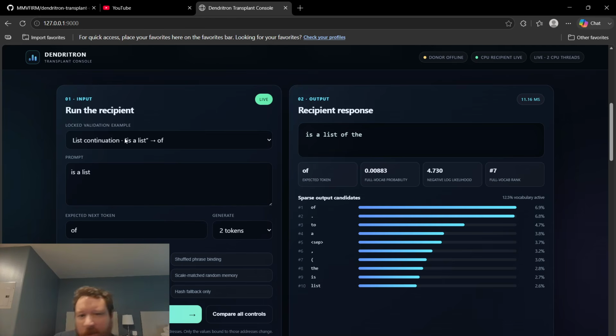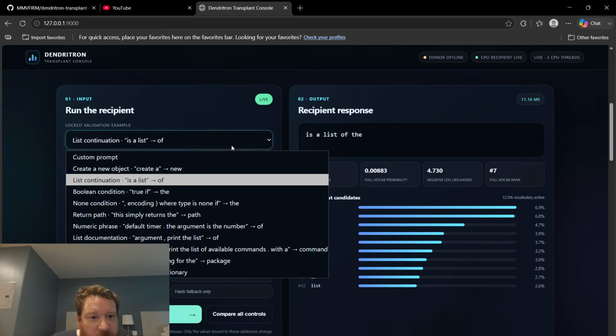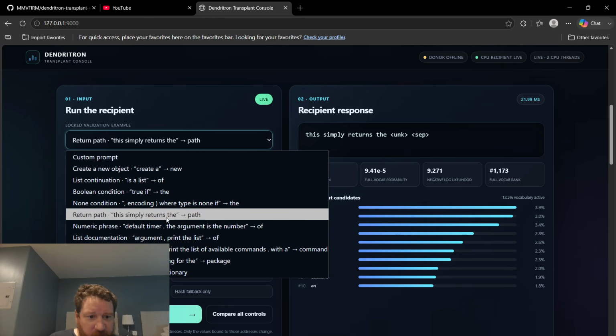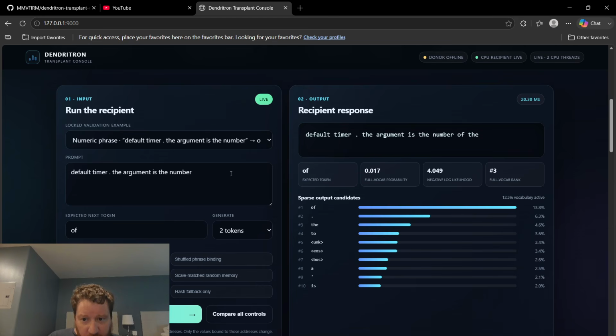In this particular demo, I get a prompt, which is "a list," and I want the next two tokens, "of the," which is what was extracted from the Qwen 2.5 model. I can go through a few of these examples, and sometimes it'll return things like unknown and separation keys. This one's really good: "default timer, the argument is the number" will generally get "of the." It was able to bypass the punctuation there.